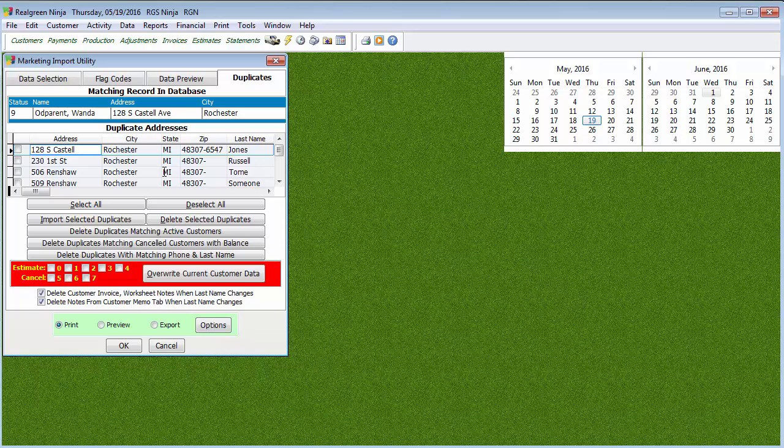So again, we can decide what we want to do in regards to those people that were already in the system. Now, if I want to, I can tell it to select all of them, and then I can also tell it to import the selected duplicates, which means it will create a second or duplicate account for those people. Most companies are probably not going to want to create multiple accounts. Again, different companies do different things. Like I said, though, if you're unsure, you can always give us a call. We can explain how things work or what these things mean.